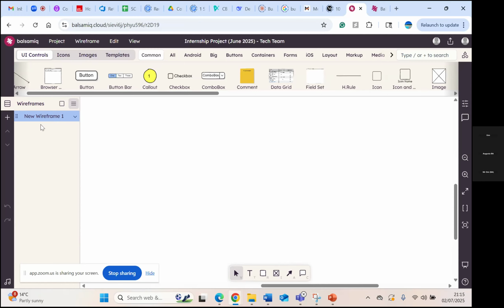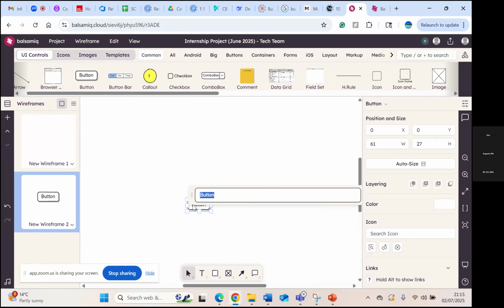So again, these are your wireframes. You can look at them here. Let me create multiple wireframes, so you see how they are stacked up. If I want to actually see the wireframes, I can do this. And then the wireframe, the canvas you're on, is highlighted. So when you add a particular control, you see it there as well.